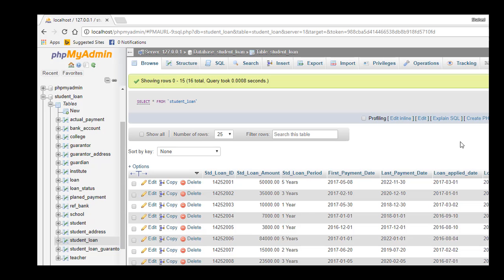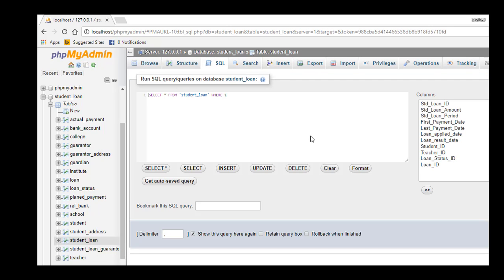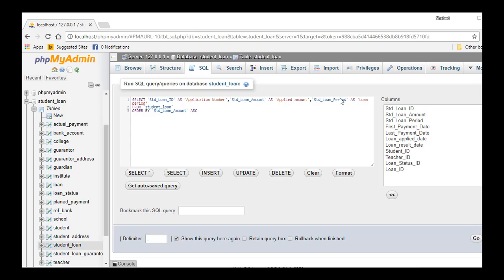For the order by statement, I'm going to find out some student loan related information that will be ordered ascending by its loan amount. So here we go in SQL. Now I'm going to cut this SQL query writing because it will take too much time. So I'm back with the SQL statement.